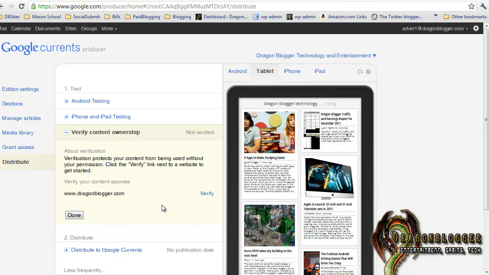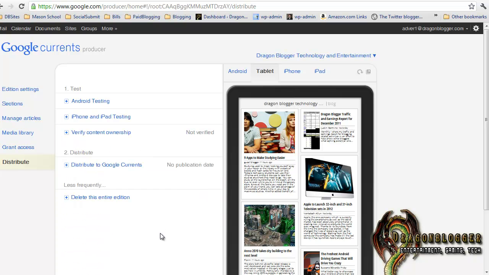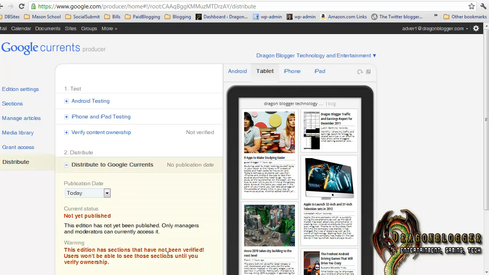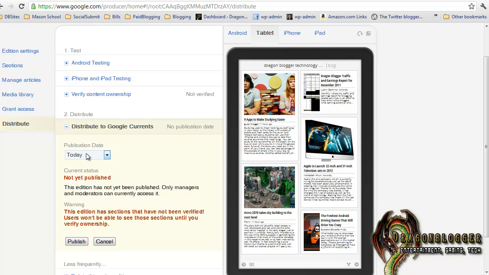For this test, I'm not going to click verify because I'm not using my actual Google account tied to my blog for this test. But you shouldn't have an issue clicking verify and clicking done. Finally, you're going to do distribute to Google Currents for the first time. You're going to basically click on the plus sign. You're going to choose what date you're ready to go live on Currents, and you're going to click Publish.